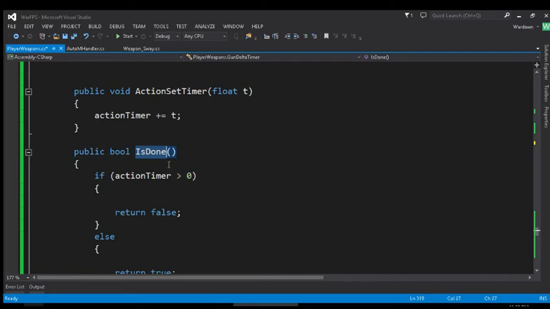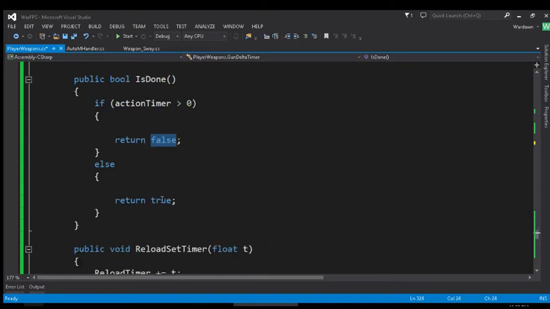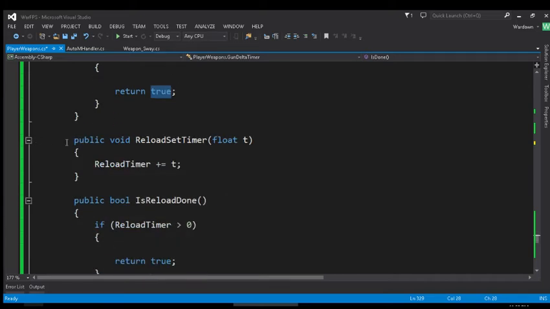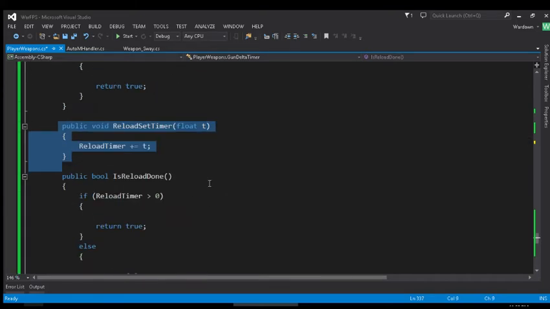Okay, so IsDone is a public bool, a yes or no question. For each one of these timer variables, we want to know, hey, are they 0 yet? Or are they above 0? If they're above 0, we return false. Well, no, that's backwards. If it's greater than 0, we return false because it's not done. If it's less than 0, we return true. And then we do the other stuff all the same.